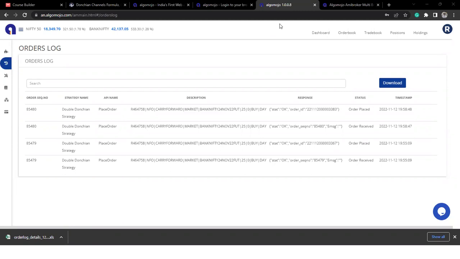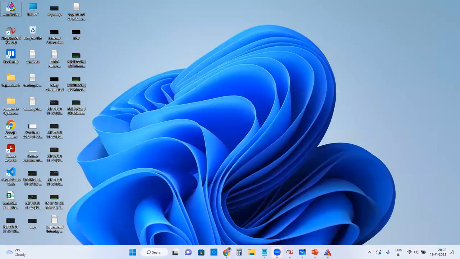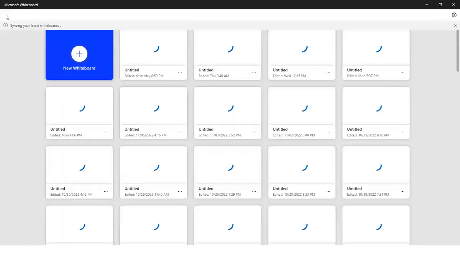So what is the costing involved? That's the most important thing. What is the costing for all these things? Maybe I'll give you a brief idea about the costing. Maybe I'll do one thing, I'll pull up a note whiteboard over here.